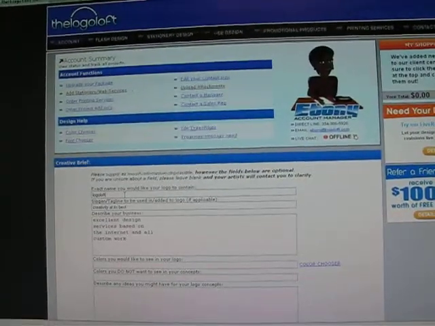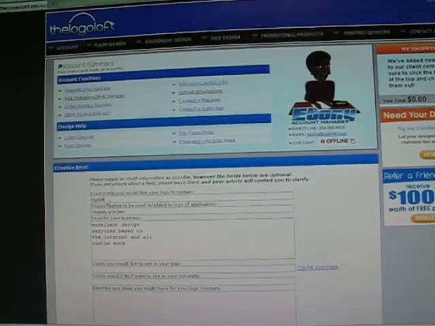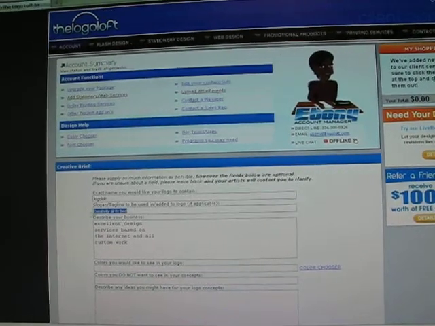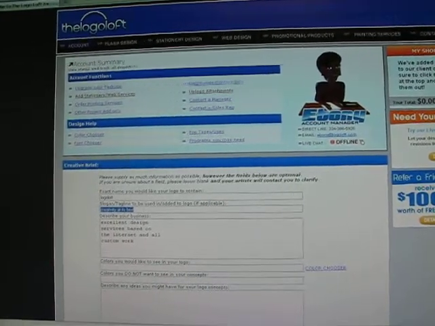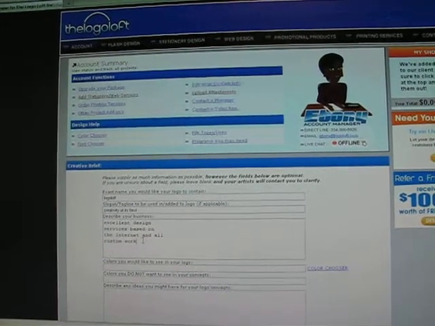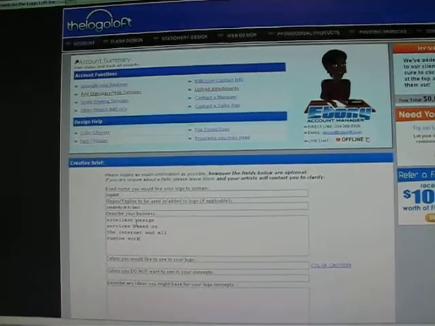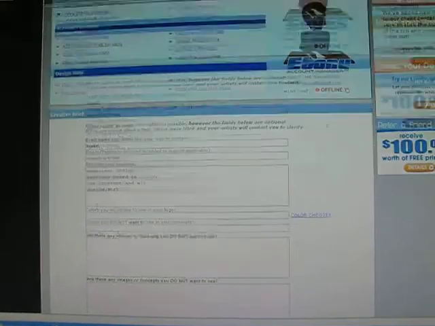As I'm updating the creative brief, you'll notice I've already written out Logoloft. I've already done this creative brief. And for my slogan or tagline, we've got creativity at its best. And now describe the business. Excellent design services based on the internet and all custom work. Now, for your business, you may want to elaborate immensely, and that is always a good thing. There's never too much information.